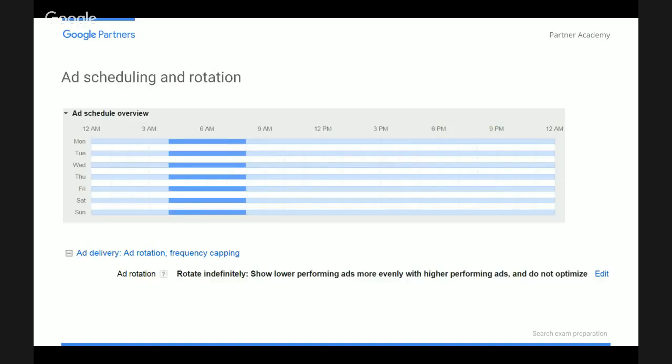Then we have ad scheduling and rotation. If you're using a Google AdWords campaign with advanced features, you can decide whether you want to run your ads 24/7, or if you think ads need to run only at certain times of the day or on certain days of the week. That's basically where ad scheduling comes in.